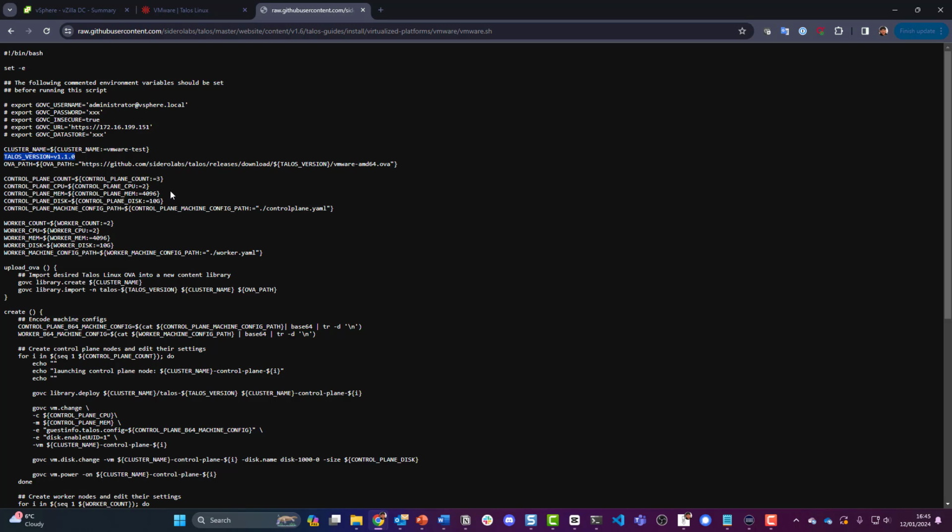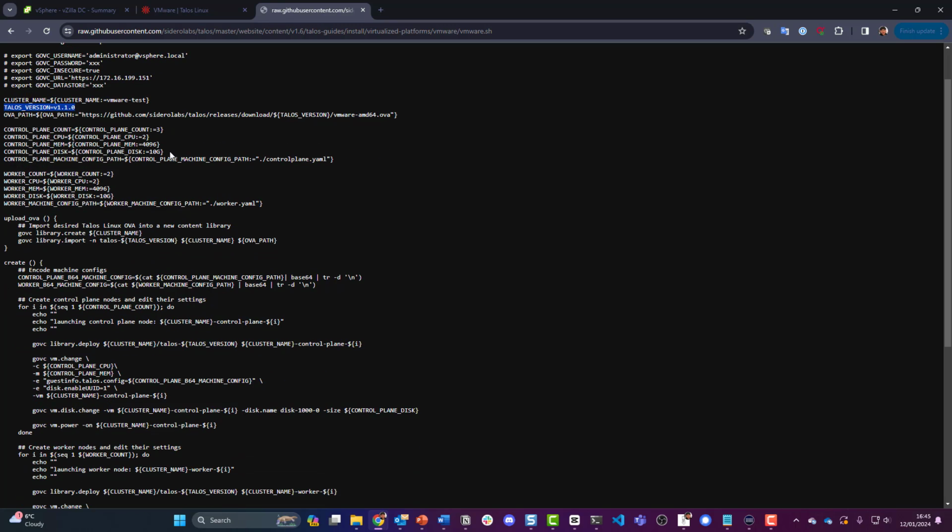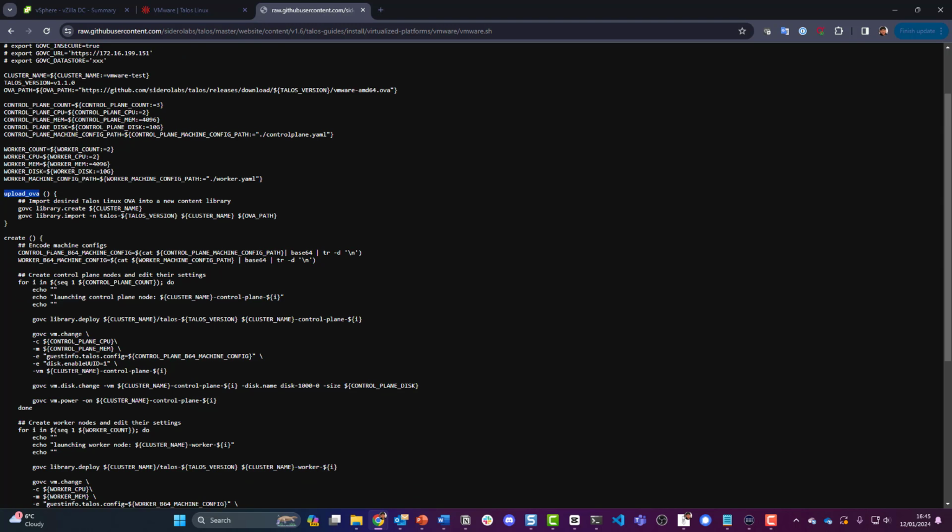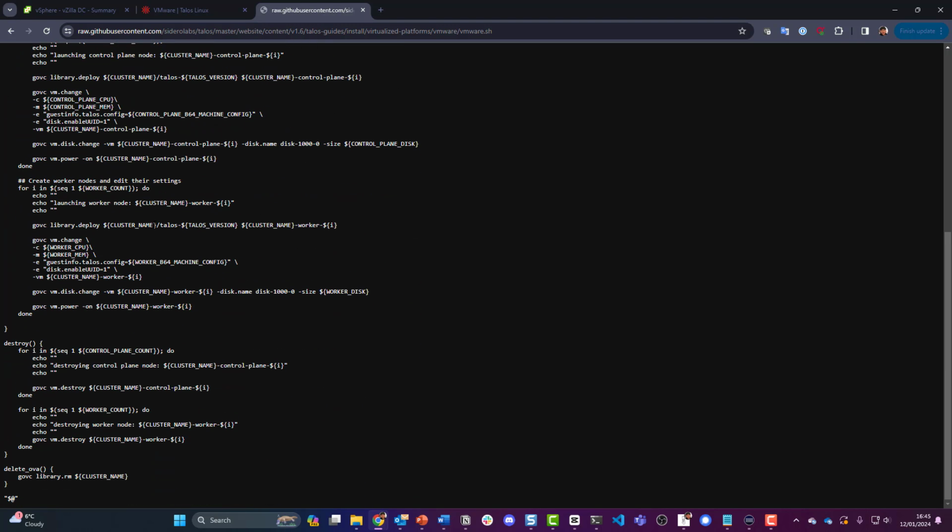We're now at 1.1.6, so we want to use the latest and greatest. And I think that might be it. Basically, there's three commands that we can use here. One is uploading our OVA to our content library. A content library is just somewhere within vSphere where we can store a copy of a template, if you will, of that. We also then have the create command, and we have the destroy.